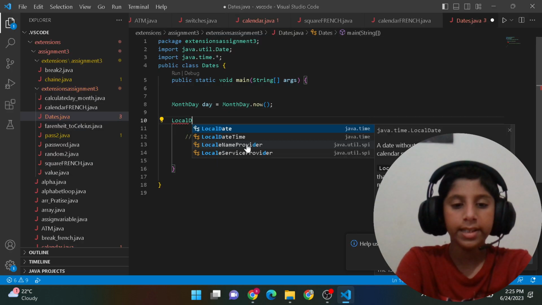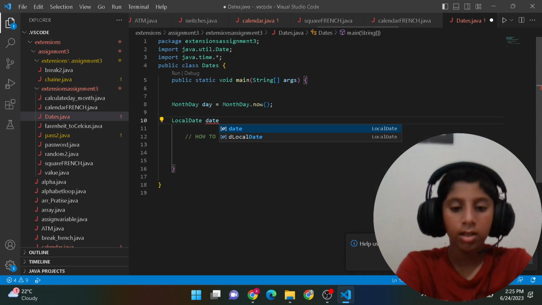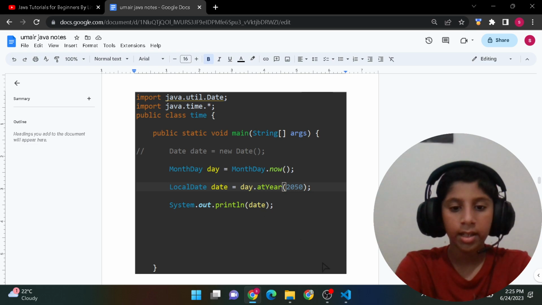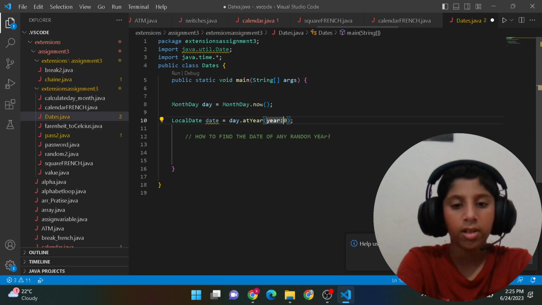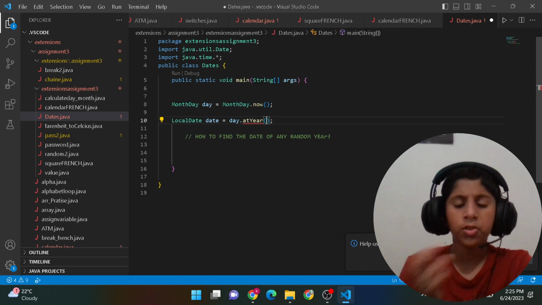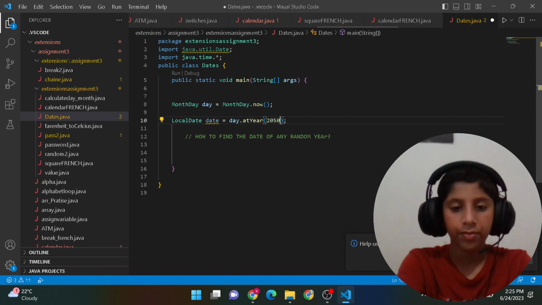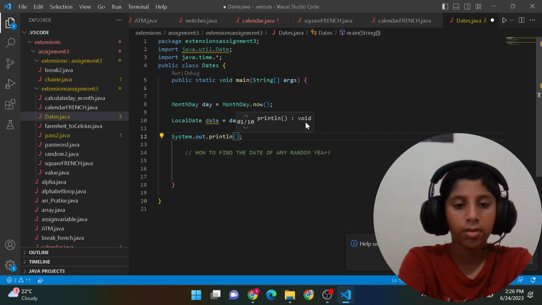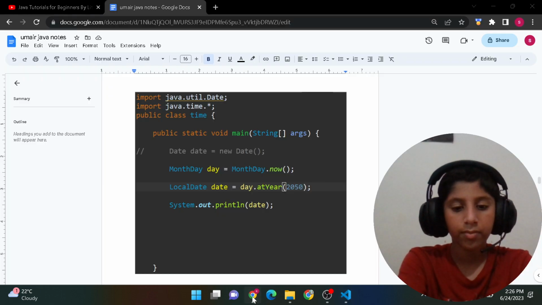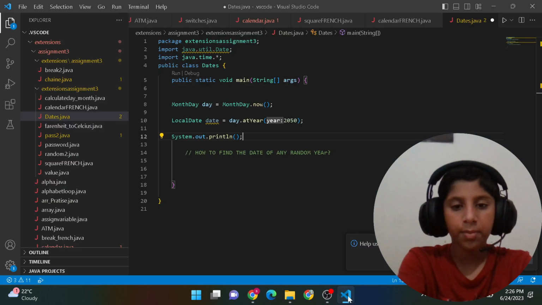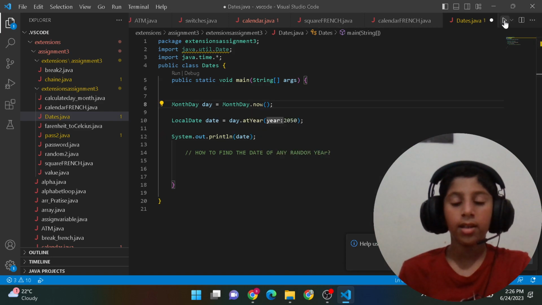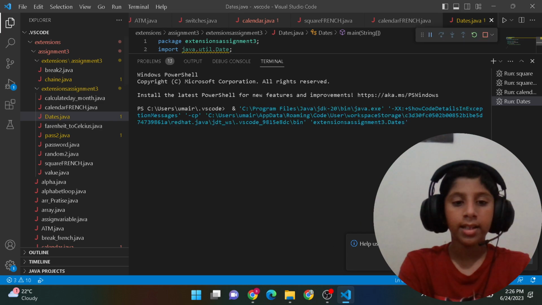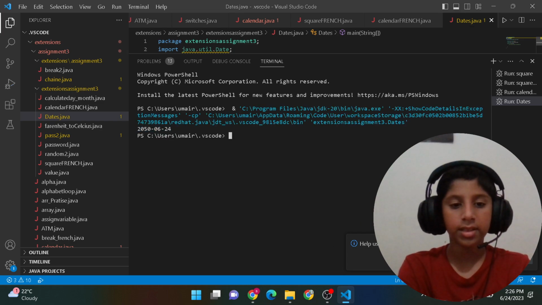So LocalDate date equals monthDay.atYear, monthDay.atYear, and then a semicolon. So we can put any random year in this. For example, we're gonna put 2050, the year, and then we're gonna print System.out.println. Then we're gonna print out that date. So System.out.println(date), just like that. And once we execute this program, it's gonna print out 2050-06-24.